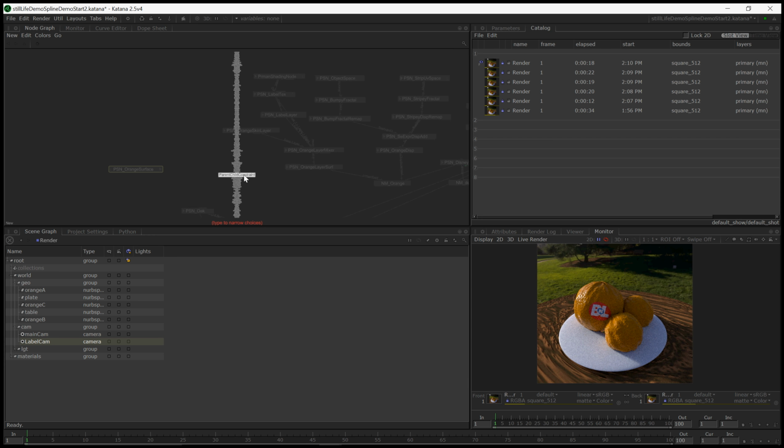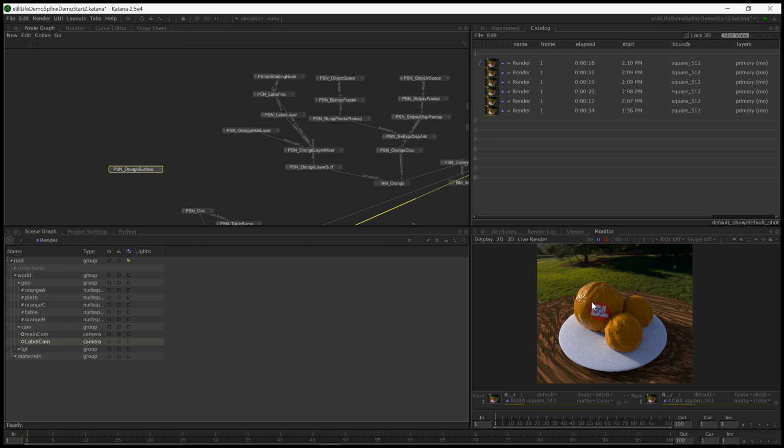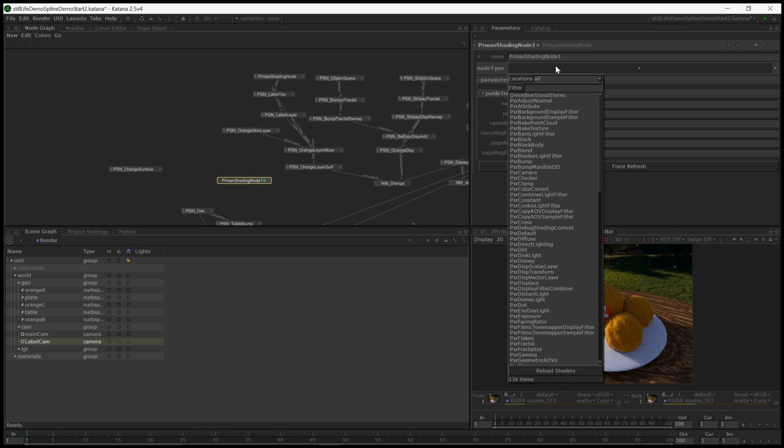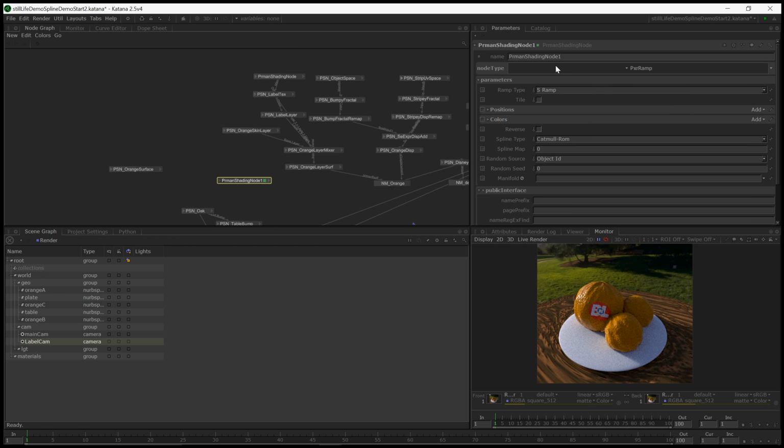question I received online. So let's say you want the label not just to be an extra layer, but you want some discoloration on the skin where the label is, after the label ends. So one thing we could do is create a PxrRamp node and use the circular ramp in the same space as the label. So essentially we can have a blob of color on the orange skin, kind of a halo around that to show some discoloration. So to show you how to do that, we're going to create a PxrRamp node, and I'm going to call this PSN label ramp.